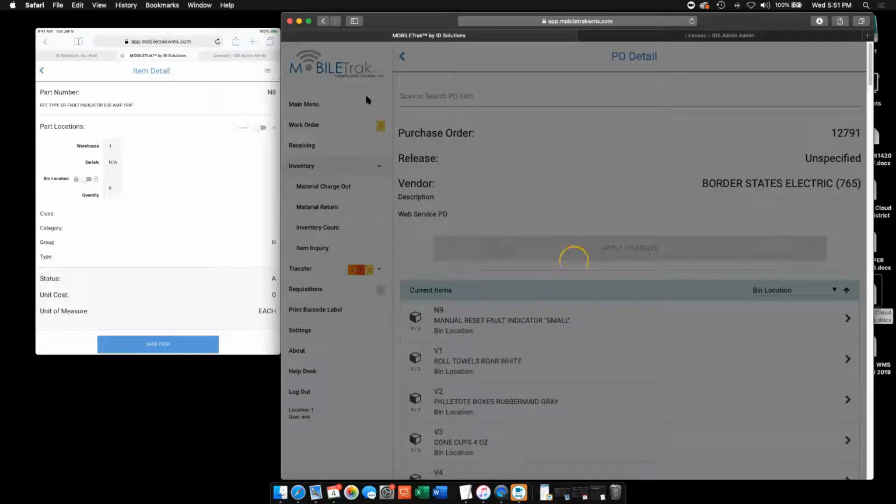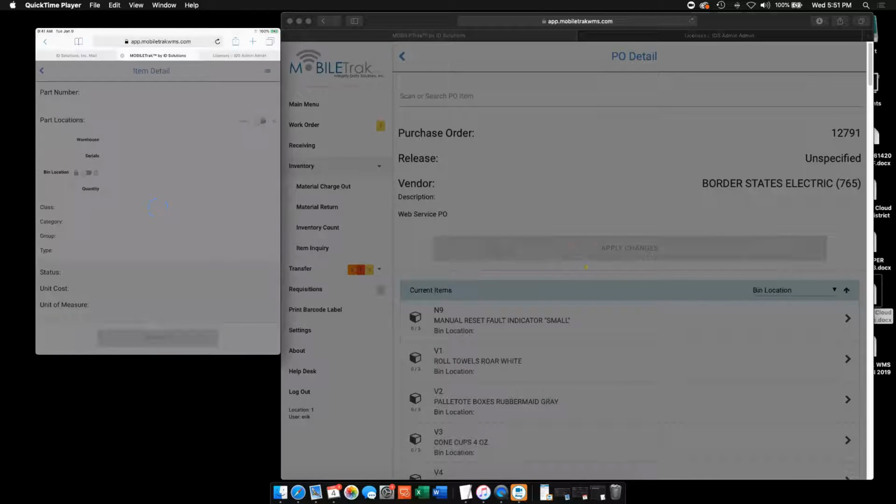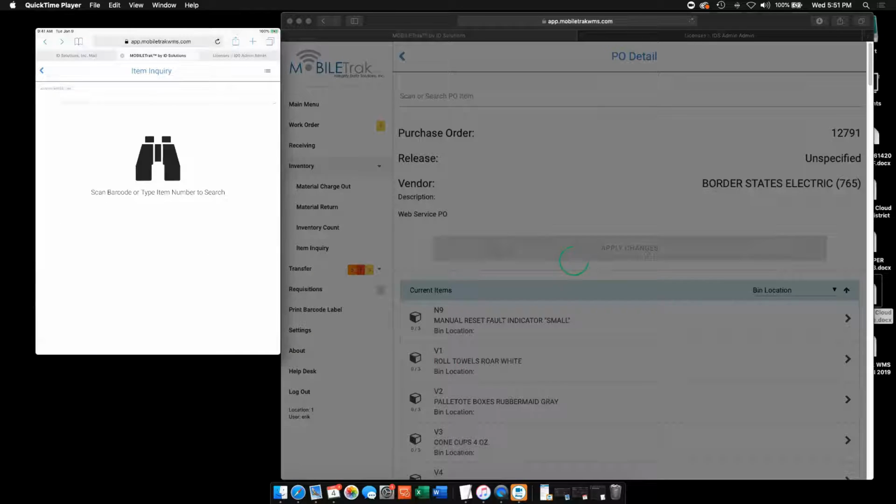So now I'm going to go back to my iPad, and you can see over here, before, I'm still on that last screen where it says that I have 0 available. And I'm going to refresh that screen. Well, I think I actually have to go back, and let's look up N8.